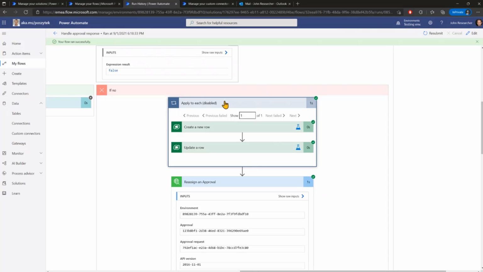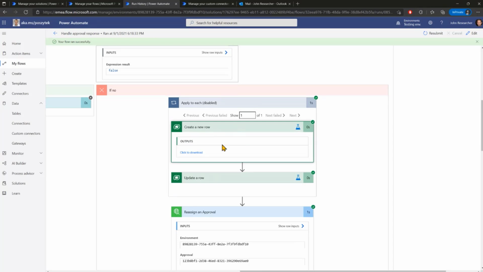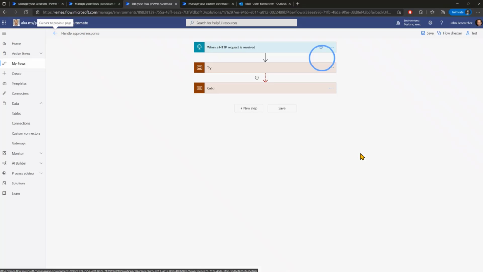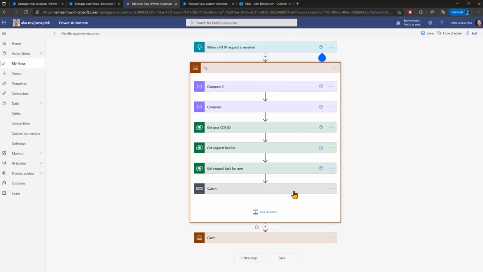Sorry, Dataverse actions. For example, in here, if I disable now the reassign approval action and enable these two actions, I will again have the same outcome. So first I will create this new row. To create this, maybe I'm just going to edit. I'll create a new record in the approval request table that is going to have this lookup to the existing approval request item and its approval ID.